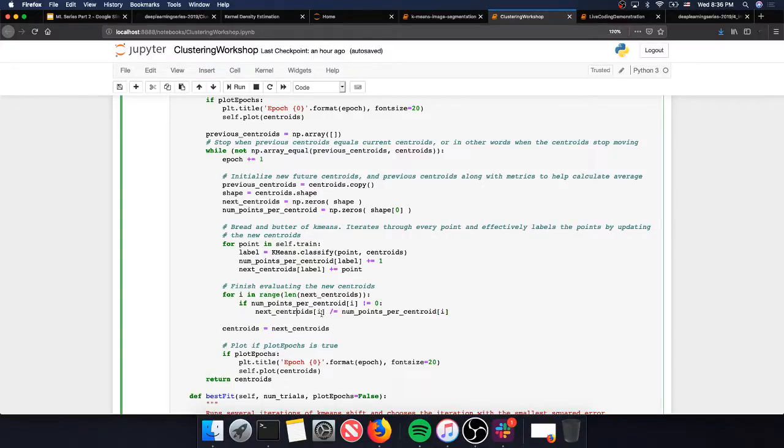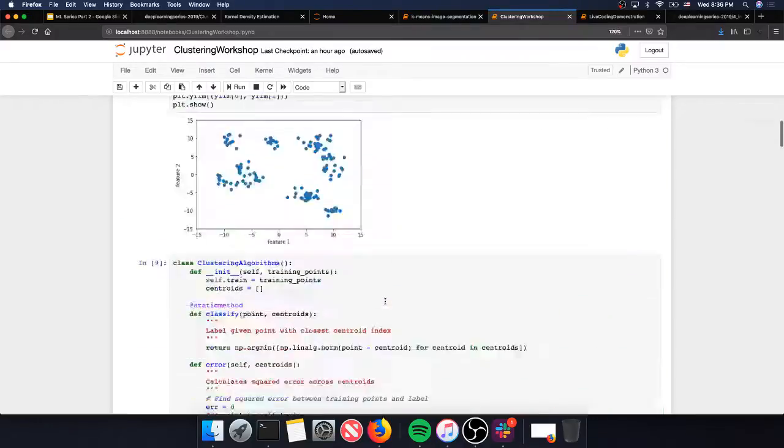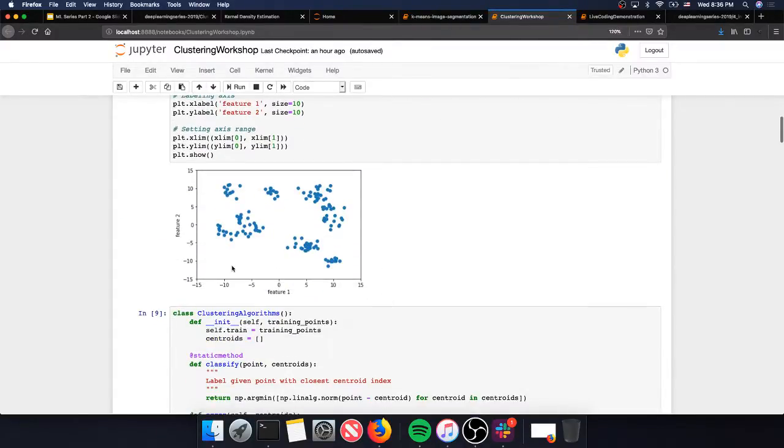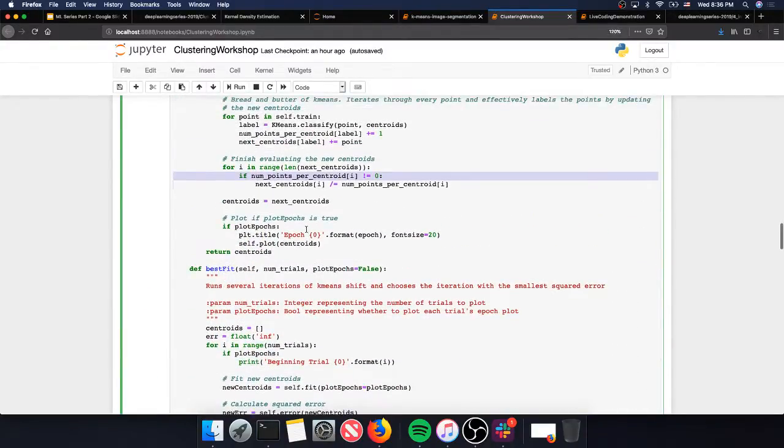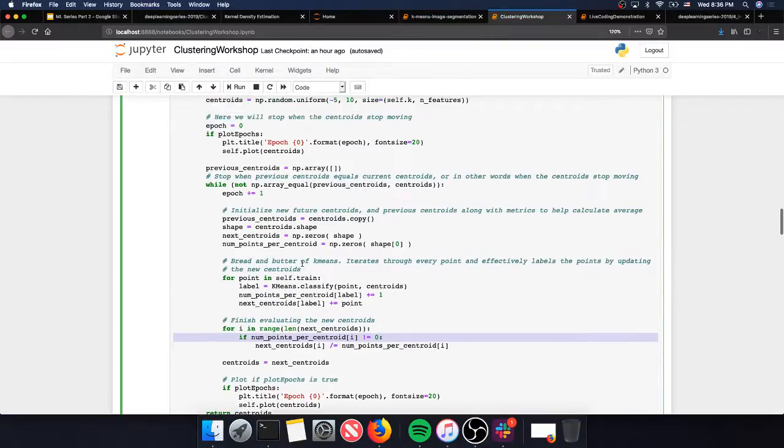So next centroids of i is just going to be divided by the number of points. Next centroids was the actual summation of the points, and we just divide. The reason I have this if statement is because you can't divide by 0. It could be the case that we initialize a centroid outside, let's say no point is near it. That could give errors. After that, that's the whole fitting function.